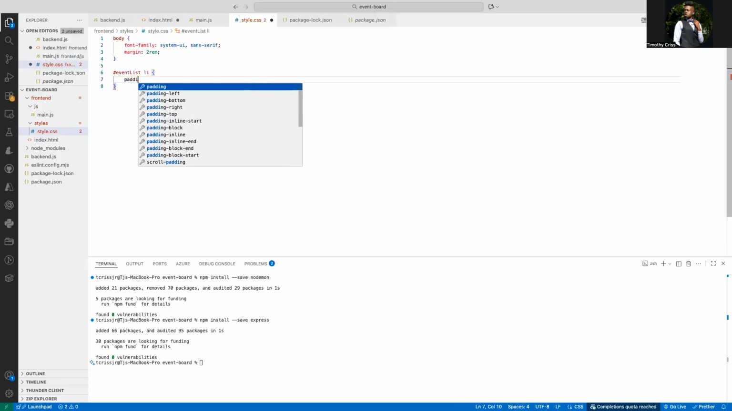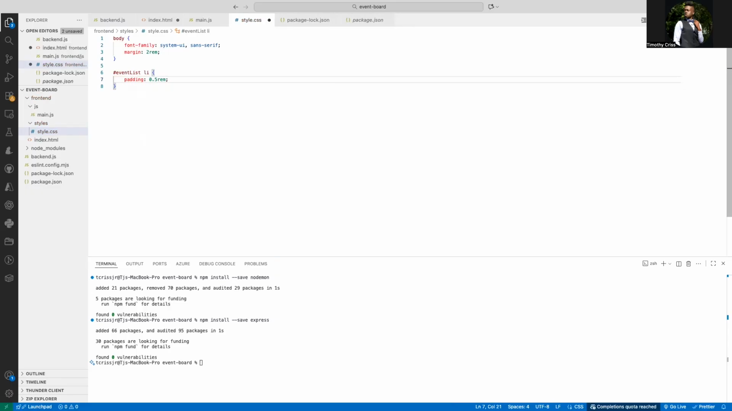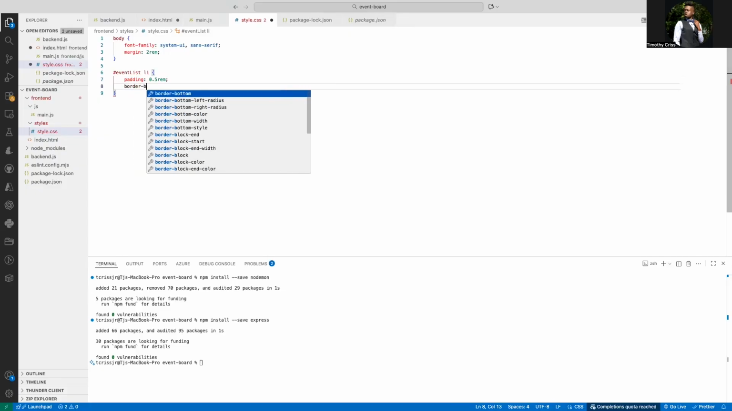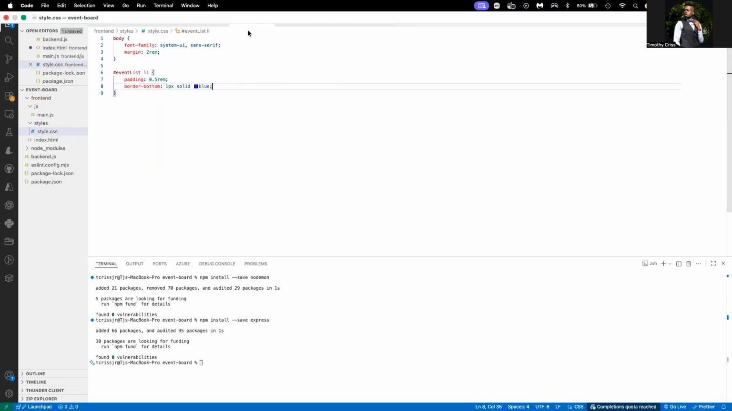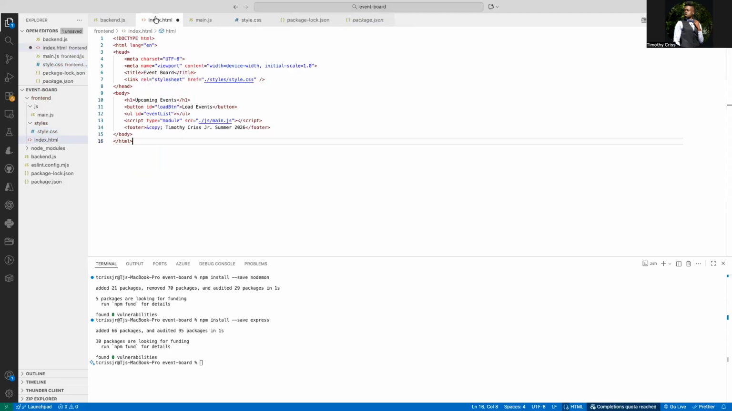Then we're going to have padding as part of the box model, 0.5 rem. Then let's also have a border bottom, which is 1 pixel thick, solid. And let's make that color blue because blue is my favorite color. Great. So now we have basic CSS boilerplate code that will be rendered in for the HTML file as it pulls in on the external style sheet up here.